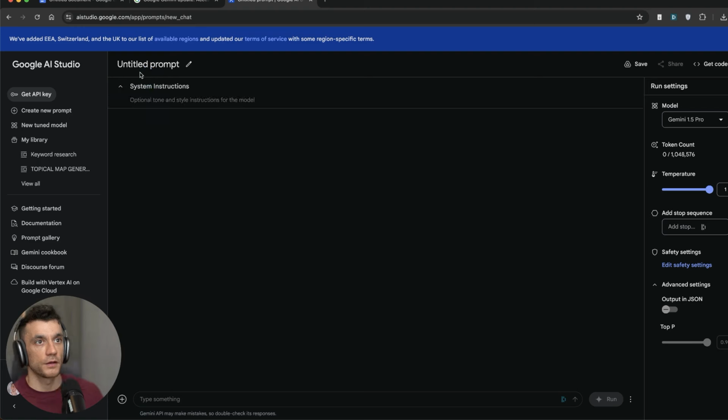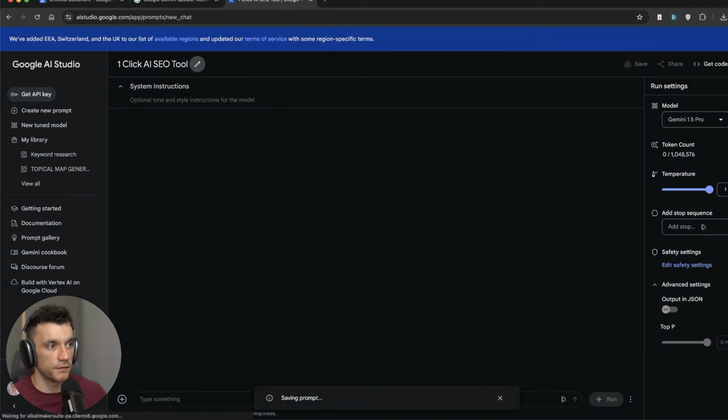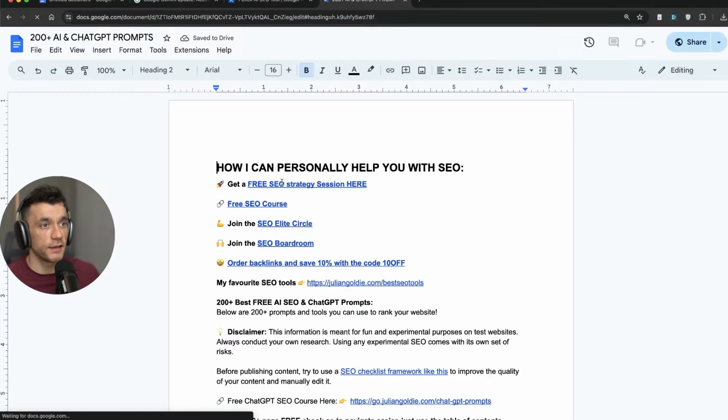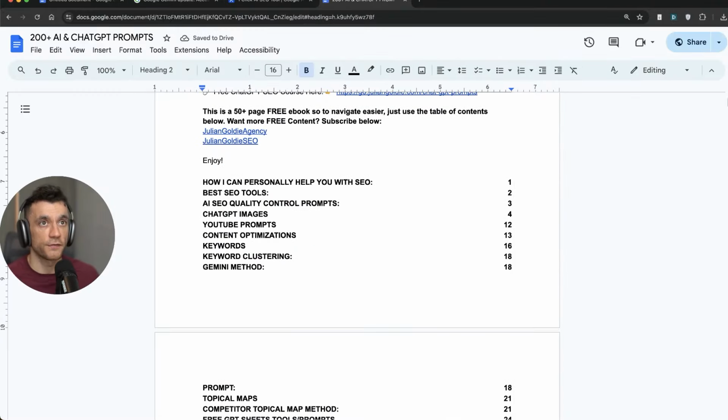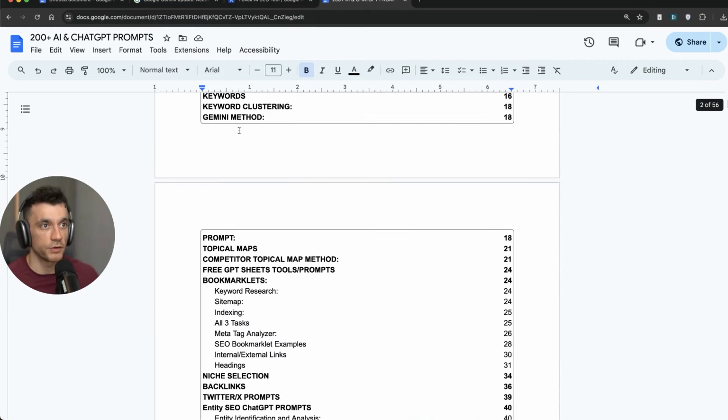You can also see in this section right here, we have the system instructions. So what I'm going to test is we'll put in "one click AI SEO tool" right here. And we'll put in the description, "tool for creating AI SEO content in one click." Hit save. And then I'm going to take some prompts and test them directly from my 200 ChatGPT prompts. This is available in my free course if you want to get access to it.